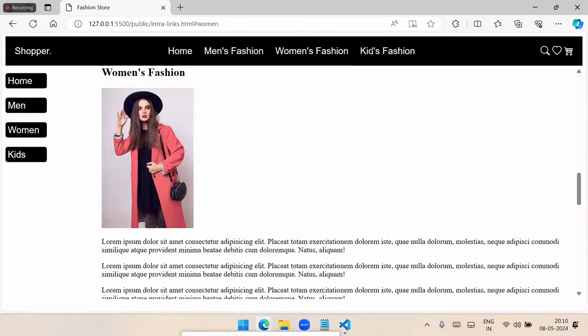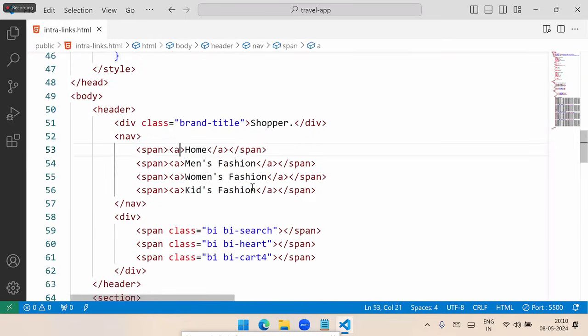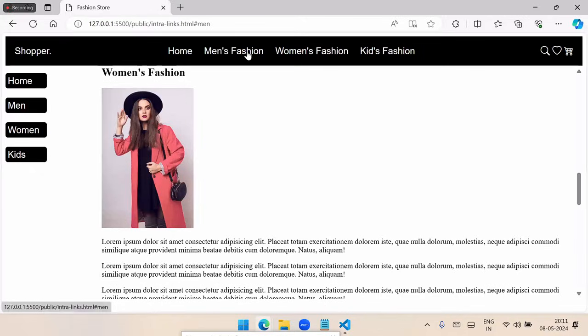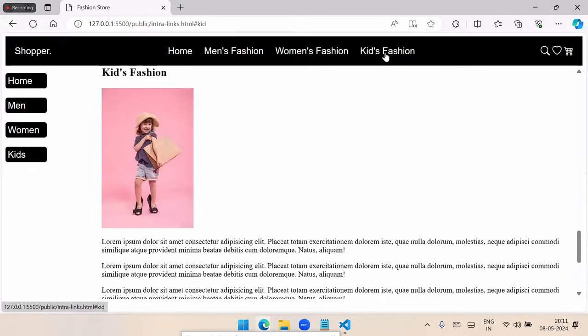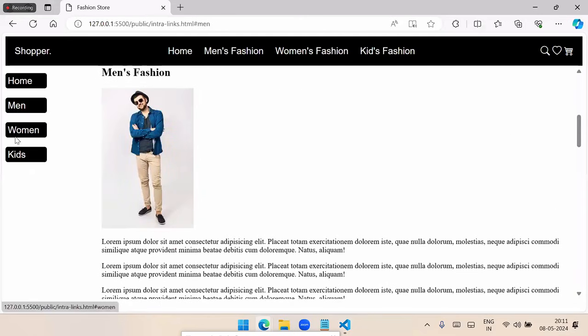The same thing you put above also. In the header, this href is hash home. Again, the same href is hash men. Again, the href is hash women. Again, the href is hash kid. And you can see that now these are also clickable. You can navigate to that location from here also, and from here. Anywhere you can do it.